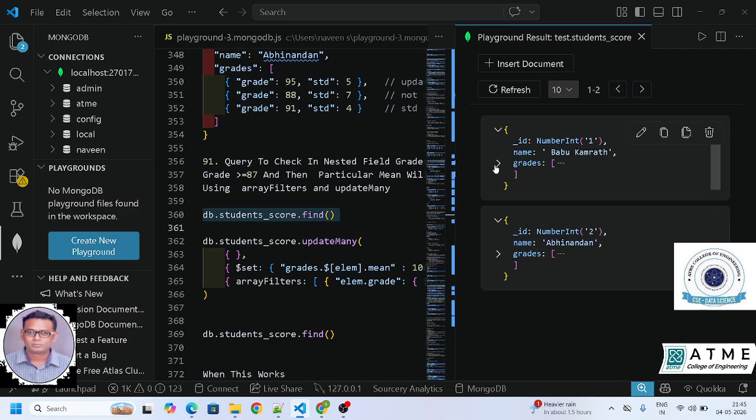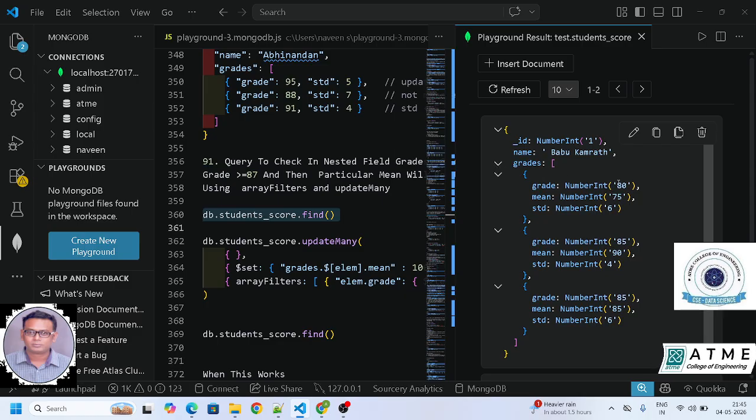For the particular person, Babu Kamrat, check the grade marks. It is not greater than or equal to 87. This does not match the condition. This also does not match because it's not greater than or equal to 87. Coming to 85, this also does not satisfy the condition. We'll check another record. Abhinandan is there.